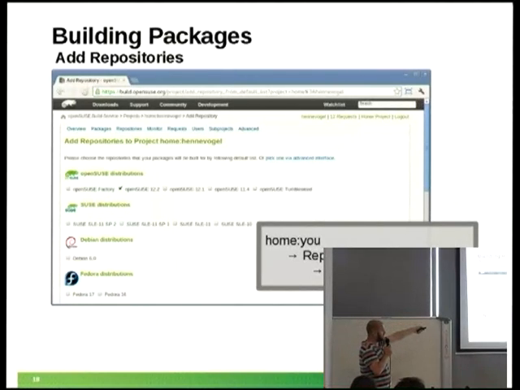click on your home project, then click on the repositories tab, and click Add Repositories. And then choose the distribution you want to build it for.